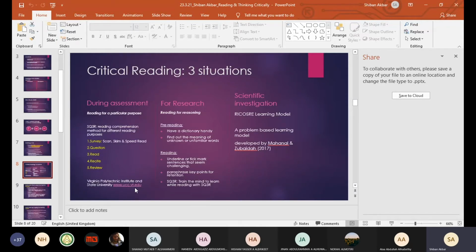The second situation is when we are reading for reasoning, for our research. Okay, so to write your assignment, beyond the scope of timed assessment. Again, I would say for this, you need to use the SQ3R. But firstly, there's a pre-reading. I would say have a dictionary handy, find out the meaning of unknown and unfamiliar words. And then while you read, underline, tick mark, okay, the sentences that seem challenging.